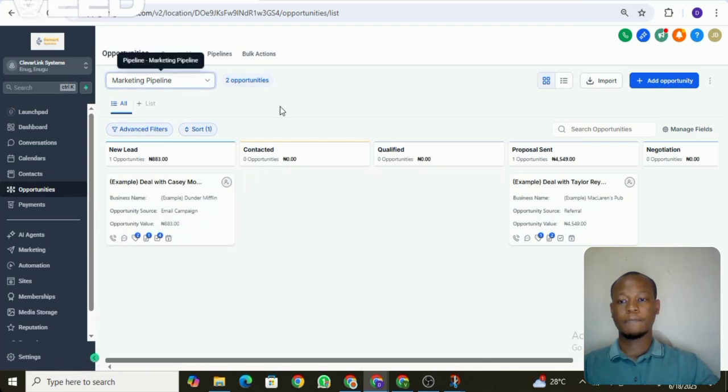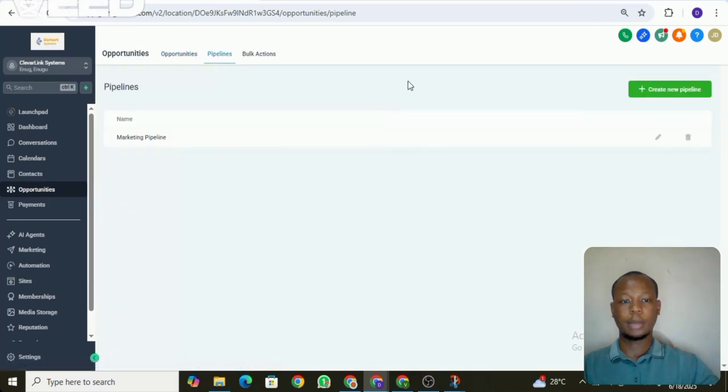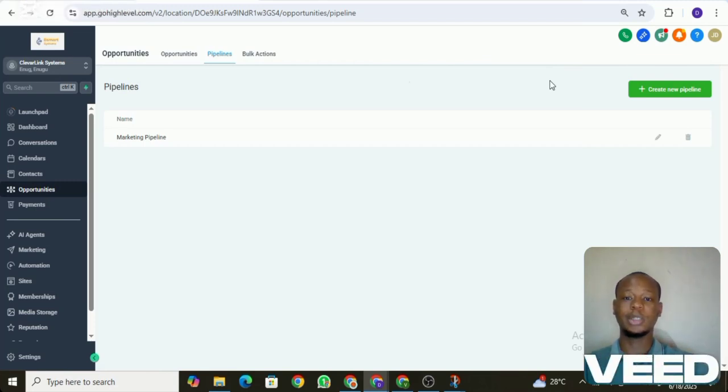From here, we'll go to create another pipeline. I'll be creating a sales pipeline. And you can create more than one pipeline. You can create a sales pipeline, a client onboarding pipeline, or even a support ticket pipeline. It depends on what you want. So I'm going to be setting up a sales pipeline.